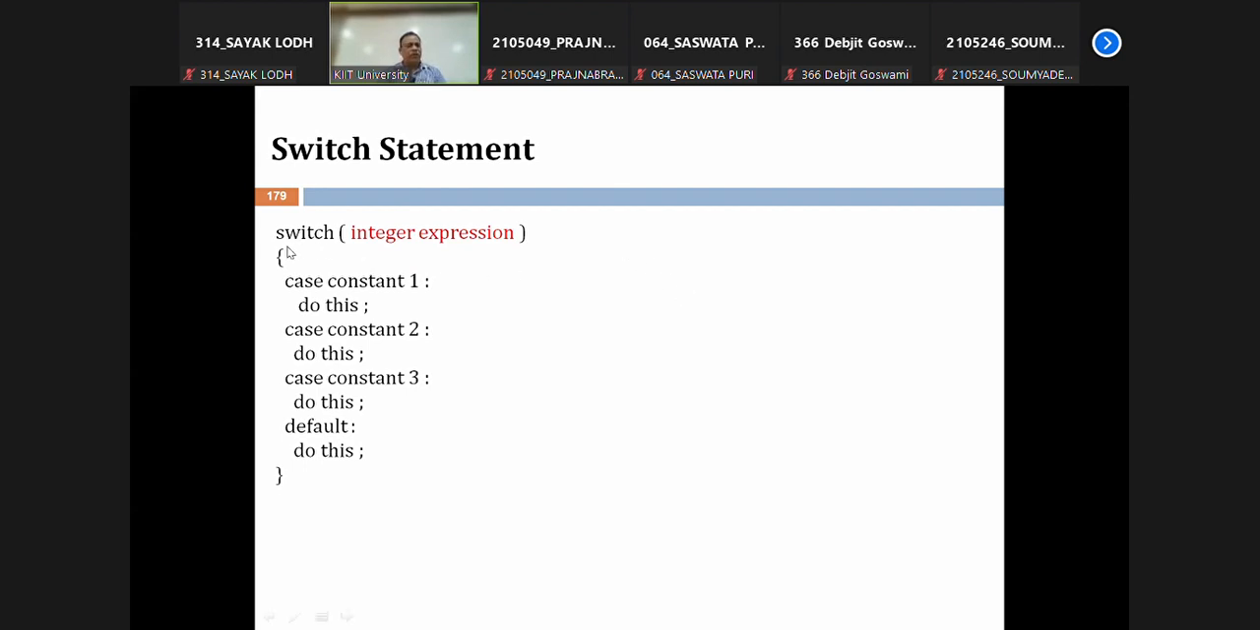The syntax starts with the reserved word switch. Inside brackets, we have an expression which must return an integer value. Therefore, it is written as integer expression. It is an expression returning an integer value. Based upon the returned value, we have a number of cases.